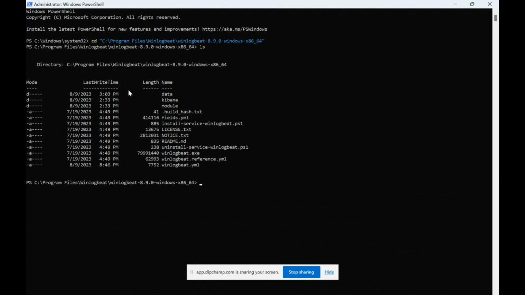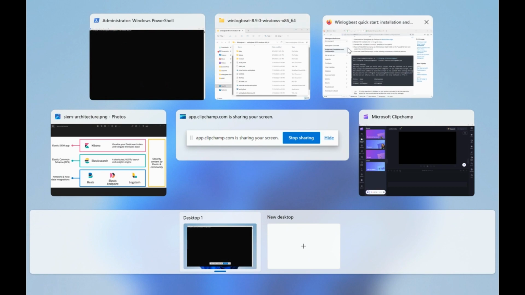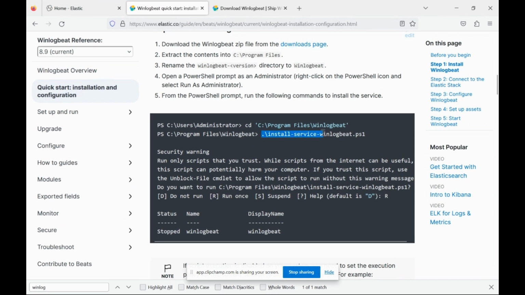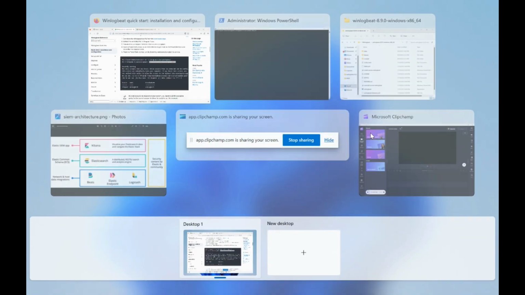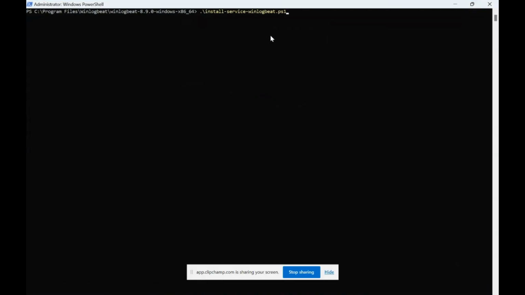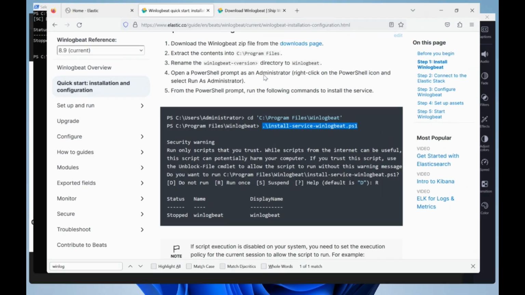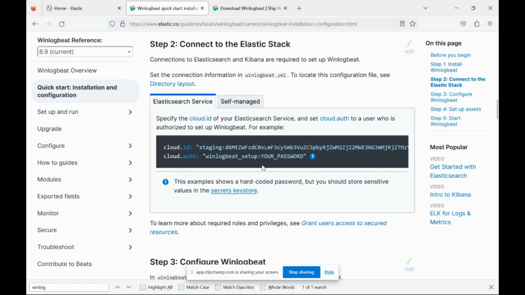All right, so we have the directory of Winlogbeat. Next, we have this command. You can copy and paste it, come here and hit enter. It will take a few seconds to install it, and as you can see here, the status is stopped.